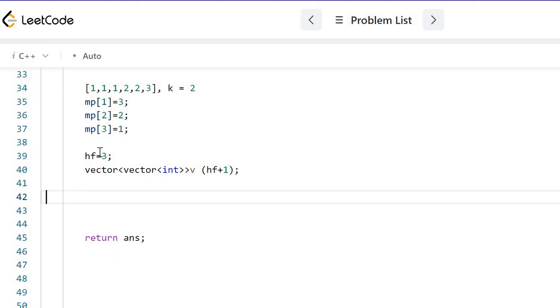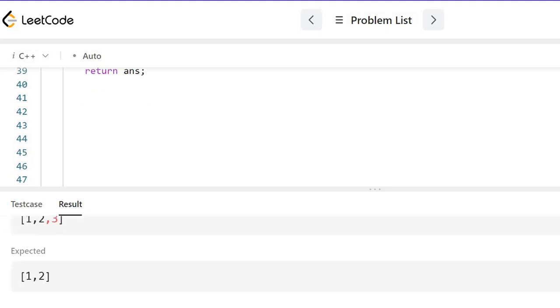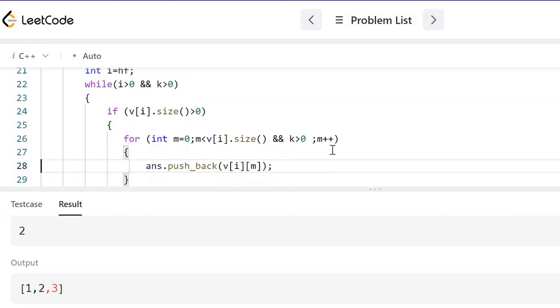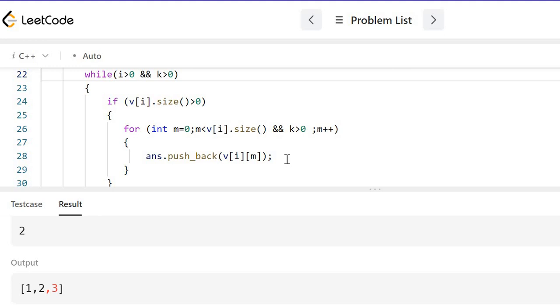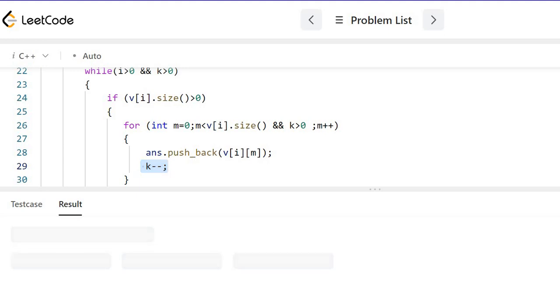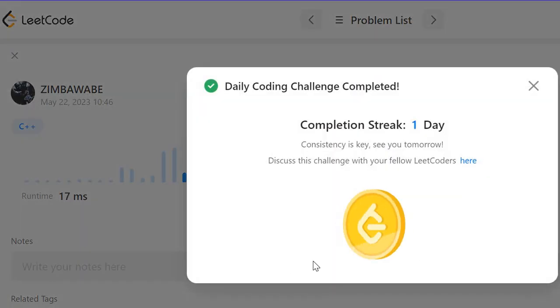Okay, now let me try to run this. It says wrong answer. Let me try to understand why it is giving me a wrong answer. One thing I forgot to write here is that we have to decrement k. For every element that we have considered, we have to decrement k by 1. Now let me run it again. It says accepted. So yeah, it's accepted. Thank you guys.